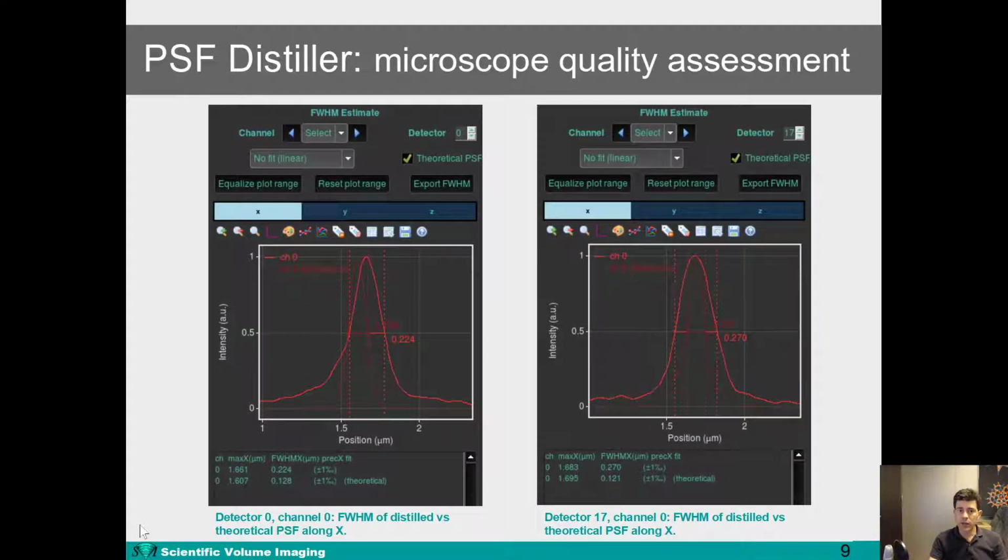As an example here, we see the intensity profiles and FWHM along the X direction for the first channel. Detector 0 is on the left, detector 17 is on the right. In theory, the resolutions of detector 0 and 17 are nearly the same for this system, as you can see here. However, the resolution of the measured PSF is somewhat better for detector 0 than for detector 17.